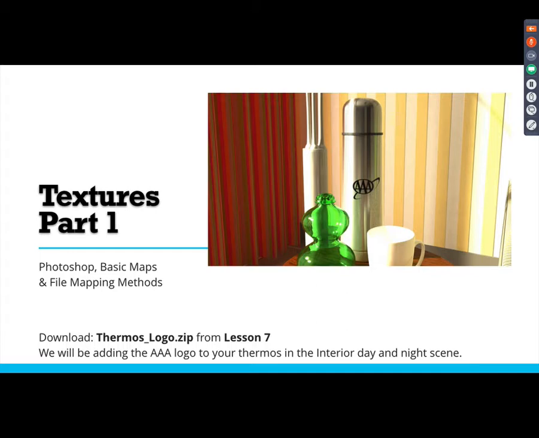to materials or objects. You're going to be downloading the Thermos logo zip from lesson 7. We're going to be projecting the Thermos logo onto the Thermos. And I've also got an SAL logo in there as well, so download that. That will be projecting onto the table in the exterior scene. So you guys will have a chance to work with the day versions of the interior and the exterior.